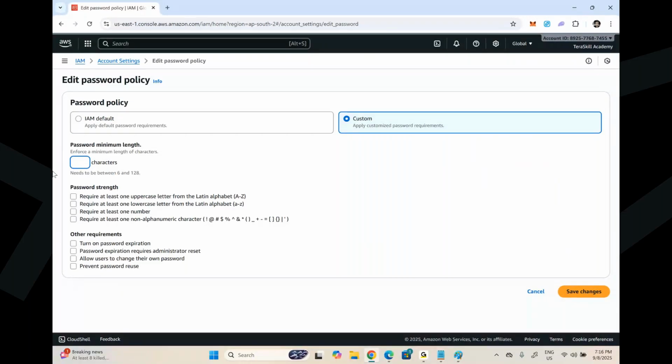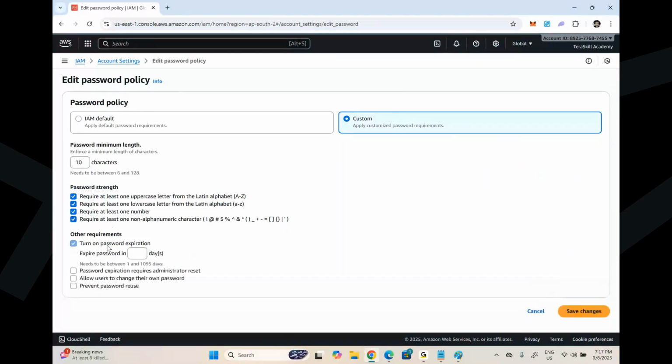Okay, here I will say 10 means my password must contain minimum 10 characters. Password strength, at least one uppercase, one lowercase. Set the checkboxes for every requirement, whatever you're looking for. Require at least one number. Require at least one non-alphanumeric character, special character. Then I want to enable password expiration. After how many days? 90 days.